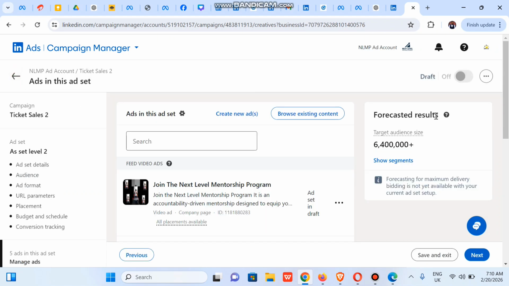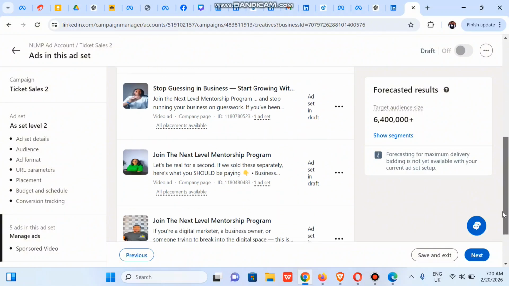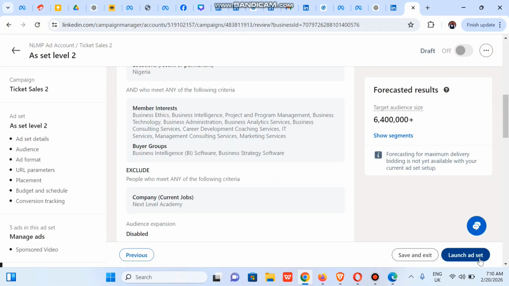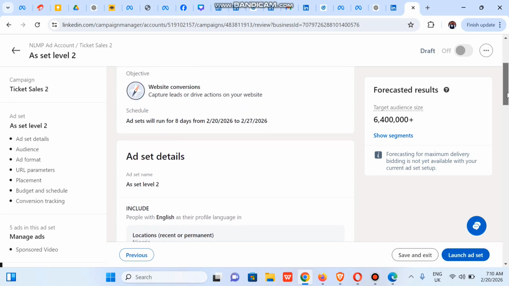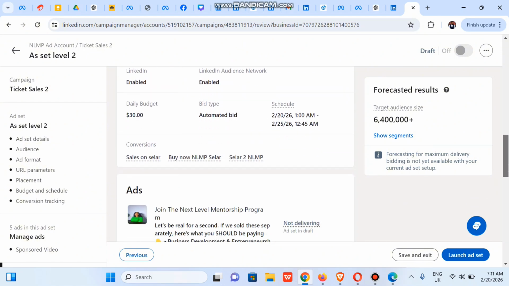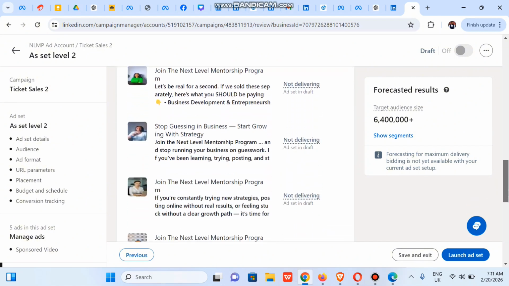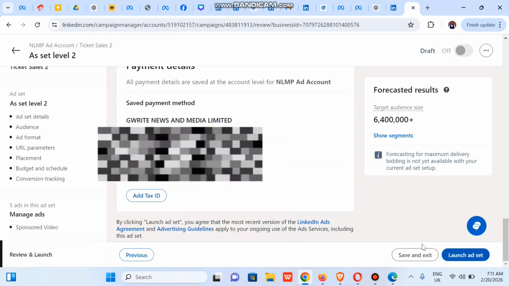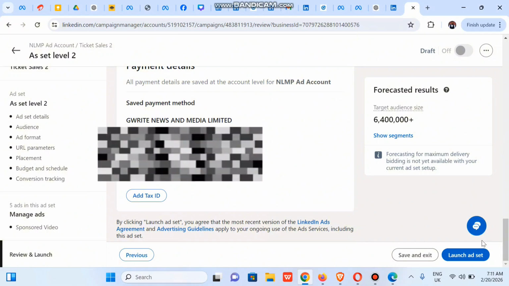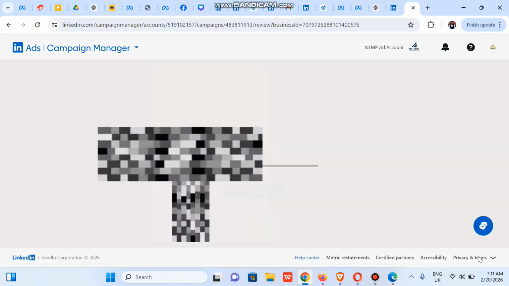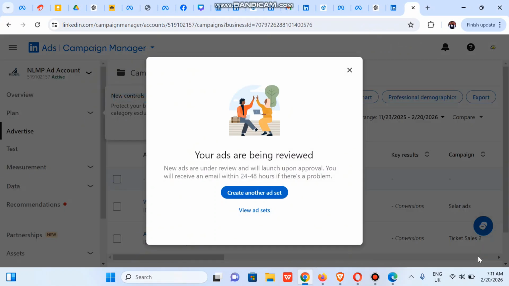So we go back. All right, so we're good to go. Now we can click on next. It's going to take us to the preview page. You're going to preview everything you've done. Make sure that this is what you want. Then you scroll down and you hit on publish. So launch ads. So that's it. Very simple to launch LinkedIn ads.